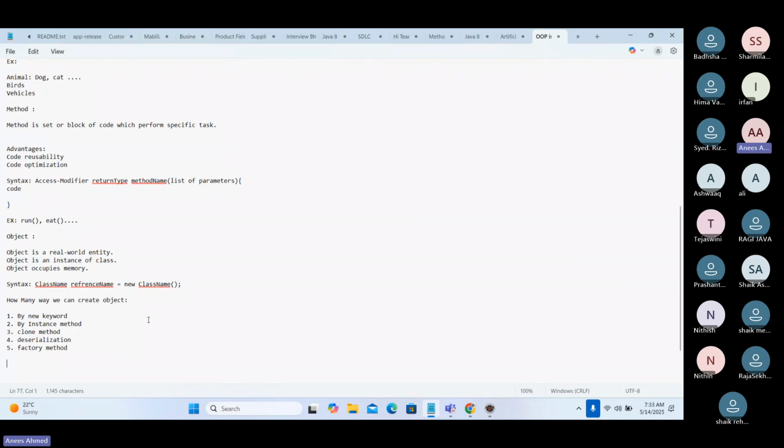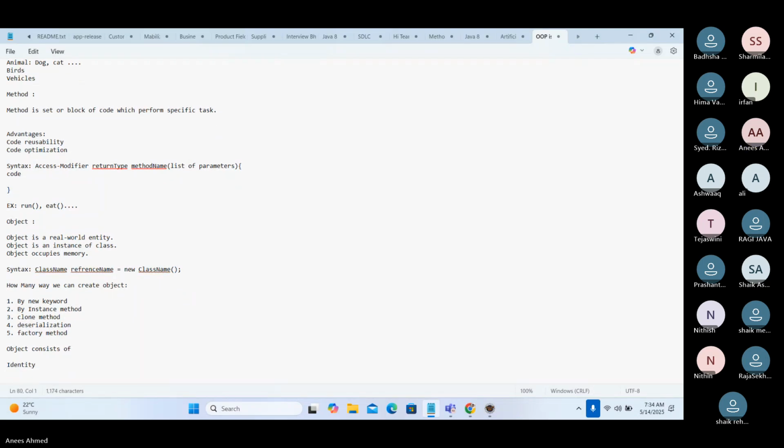So what does an object consist of? An object consists of a name, a unique name. Object should have a unique name. Identity, we can call it. An object consists of these 3 things: identity, state and behavior.